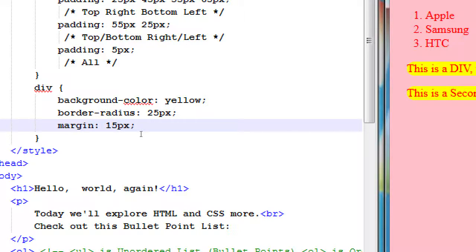There we go, so now they're not touching anymore. This put 15 pixels at the top, right, bottom, left of this div and that div. So there's about 30 pixels in total there. 15 from this one, 15 from this one.